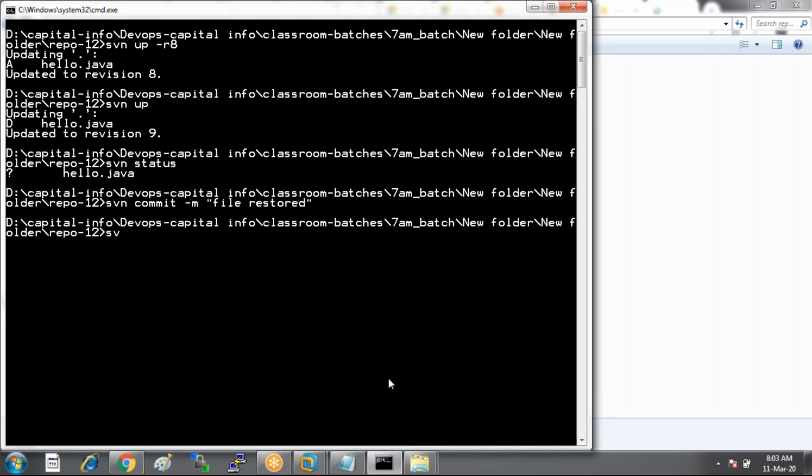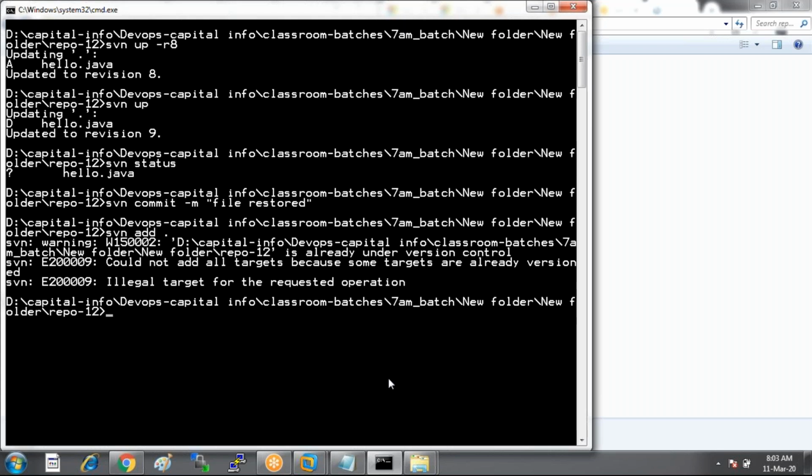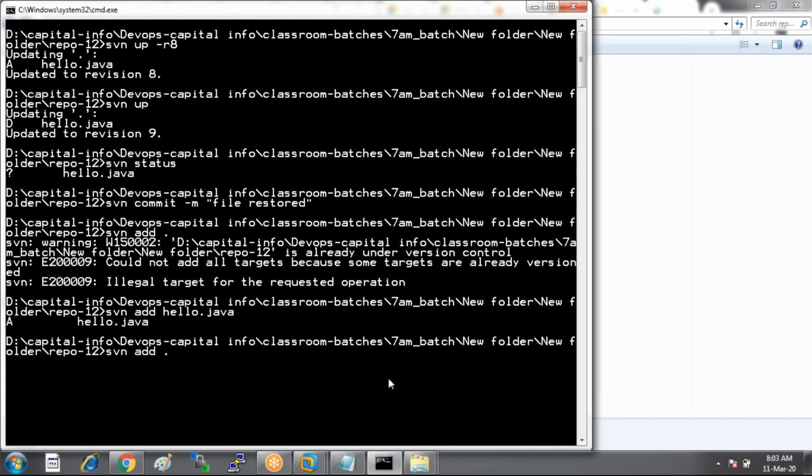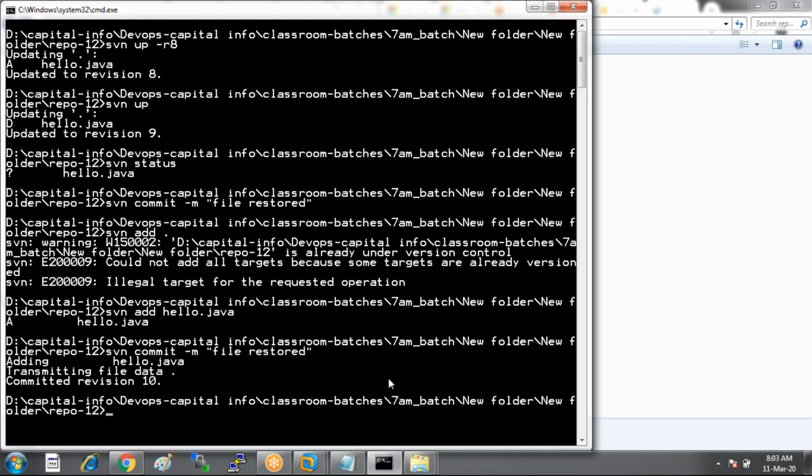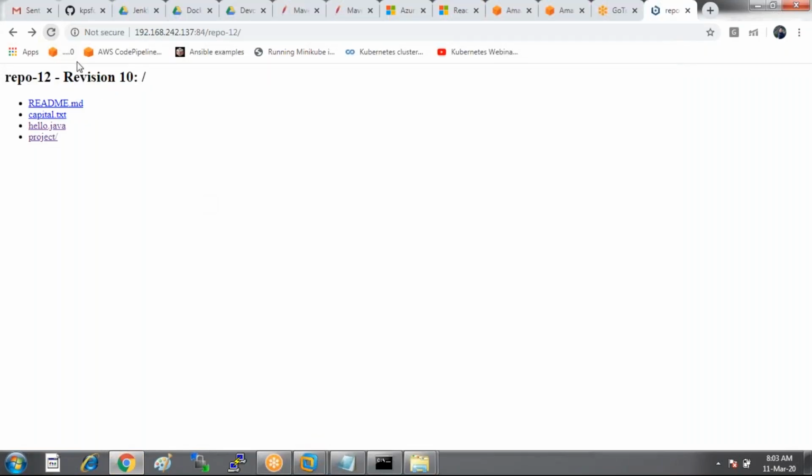No. So we have not added it, right? Add it. Sorry, SVN add and then the file name. And then let's try that commit. Now this is commit, so revision 10. Refresh. We have revision 10. Okay, then we have 5. Now we have that 5. Okay.